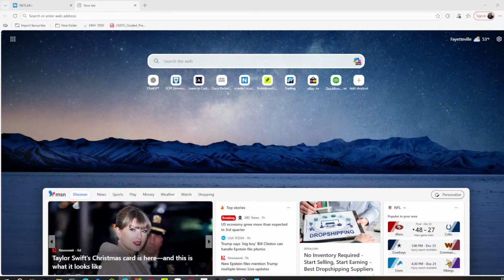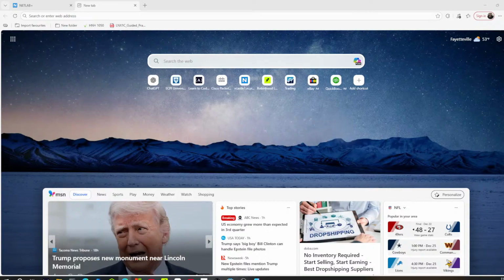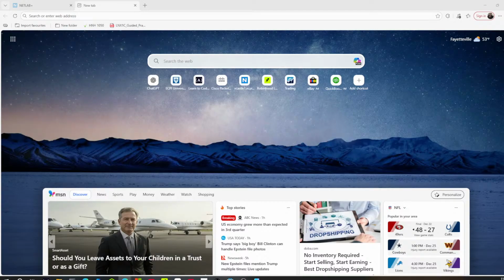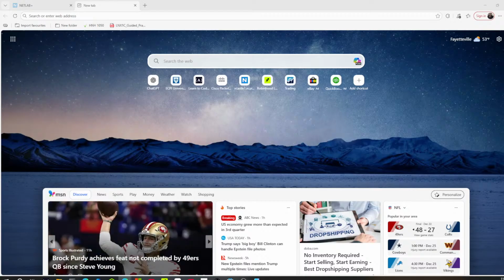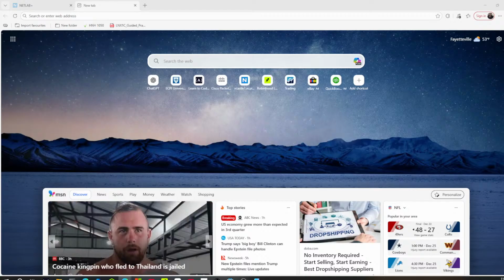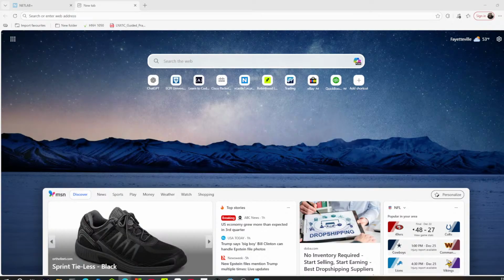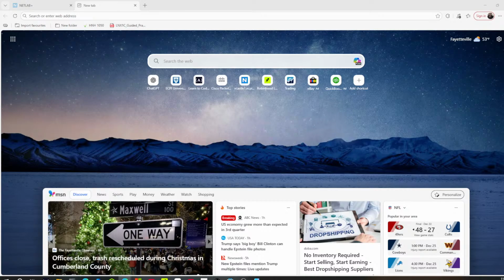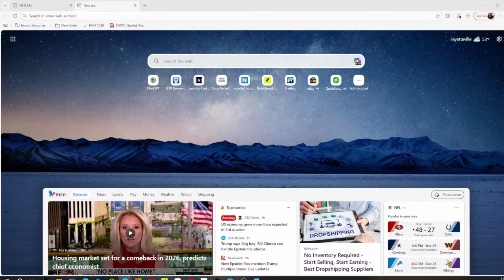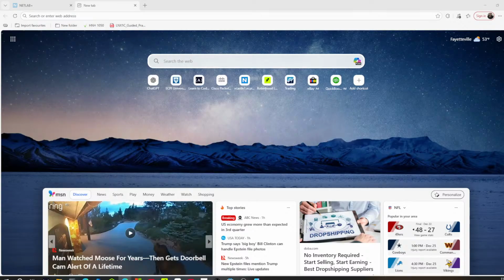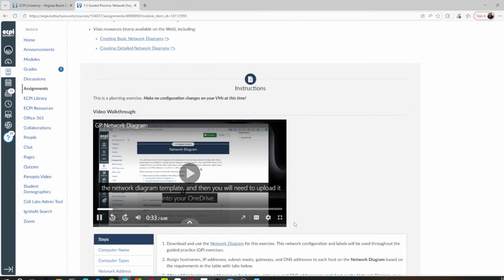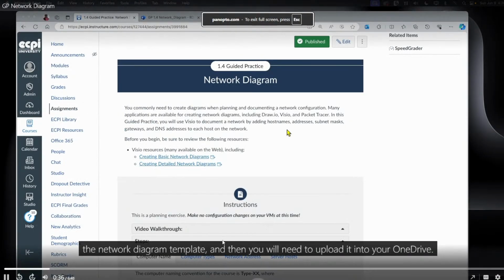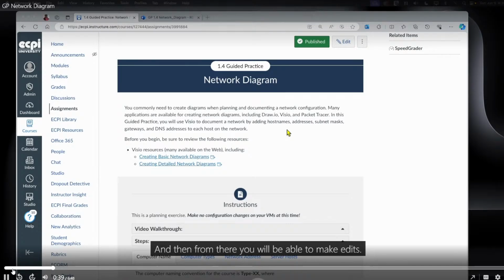One of the first requirements that you will have for this course is creating a network diagram. The network diagram will serve as documentation and a reference for you as you proceed with completing your configurations such as your IPs and naming the systems and so forth. So one of the things that you will need to do first is to download the template from this assignment, the network diagram template, and then you will need to upload it into your OneDrive, and then from there you will be able to make edits.